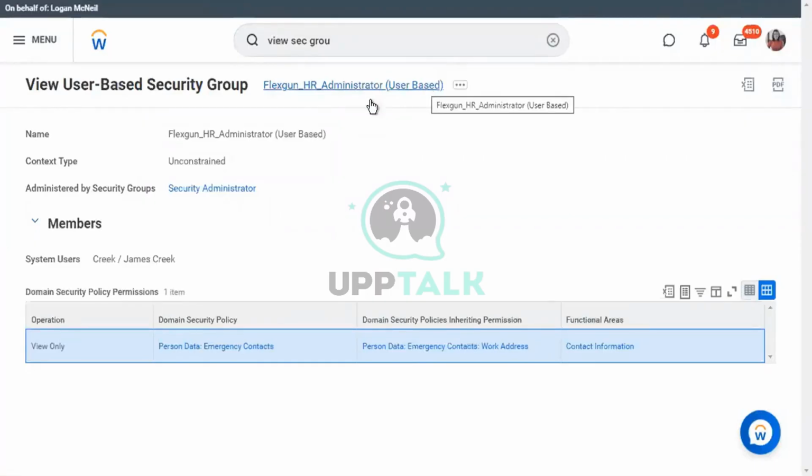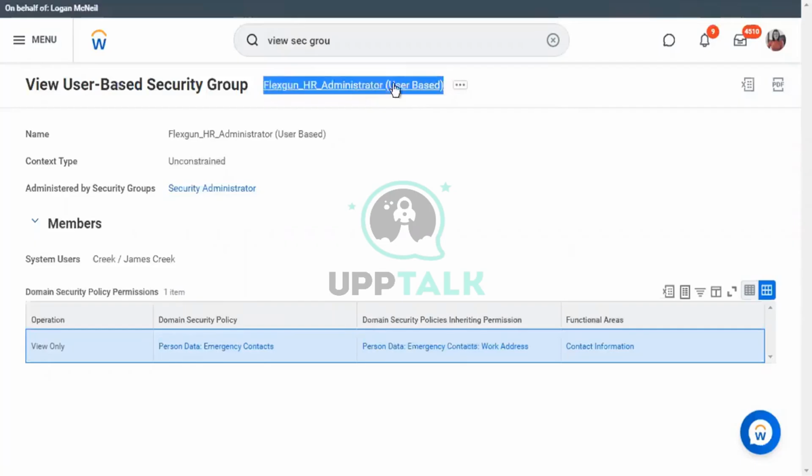It's understandable that if it's an admin, it will be user based. Else you can also see it from here whether it's user based or not. But this is just for our own understanding, so that we can easily identify a user-based group.